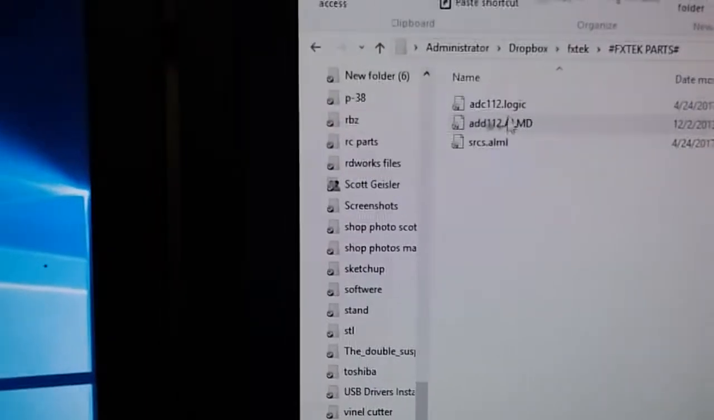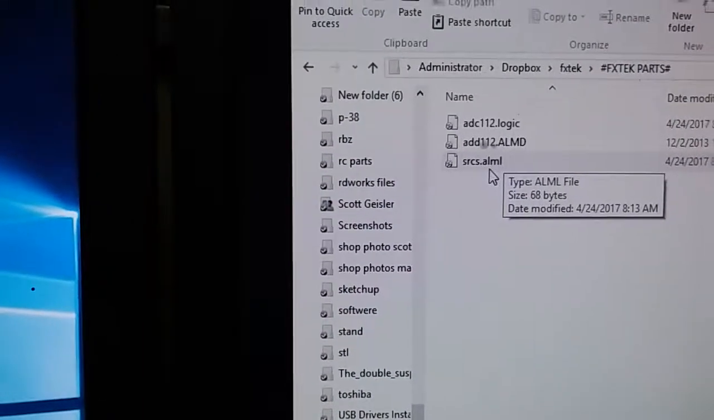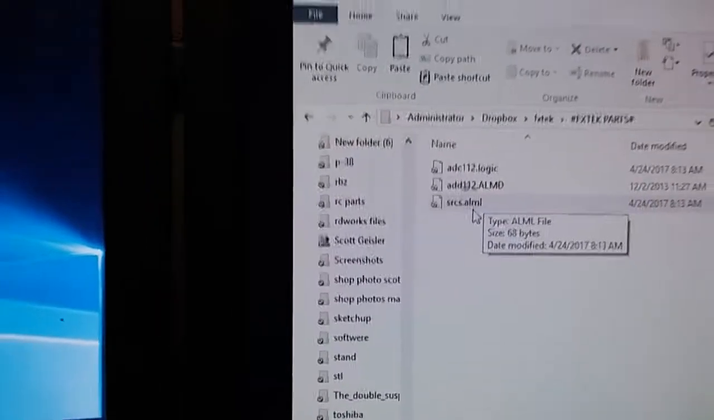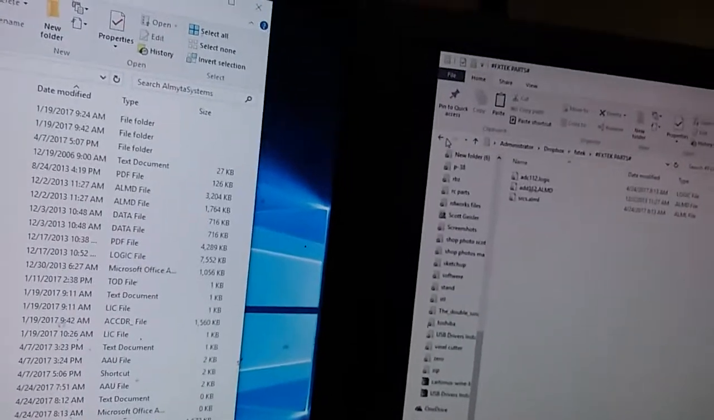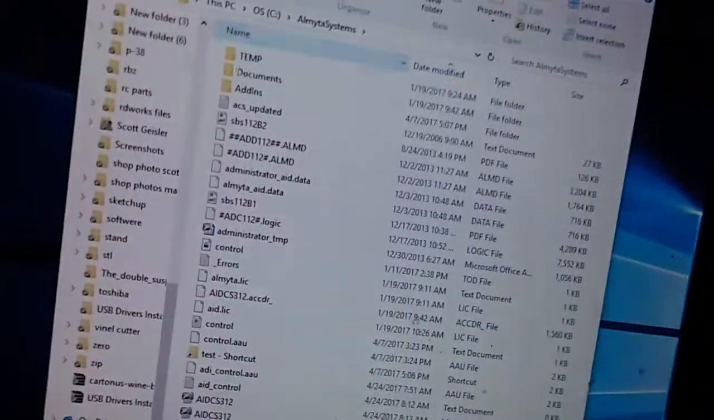If you open up this folder, there'll be 3 folders in there. A Logic and ALMD folder and another ALML folder. Okay. The Logic folders and so on. You got to have those in there. Okay, this is in your Dropbox now. There's nothing here in your main computer and nothing on your software.